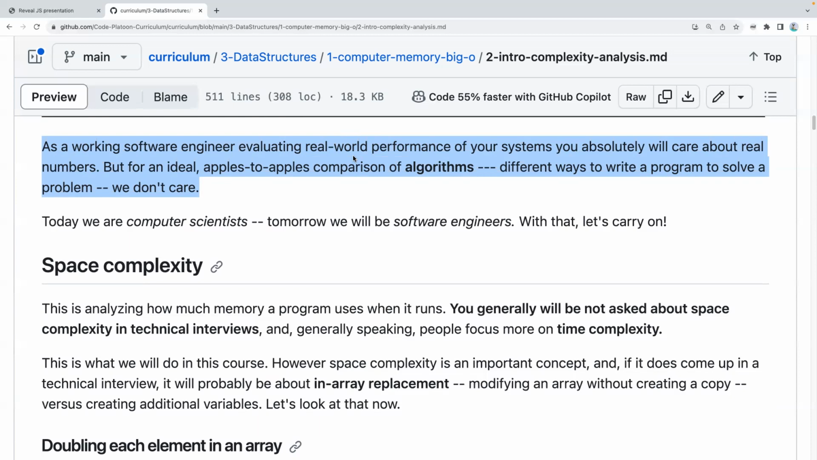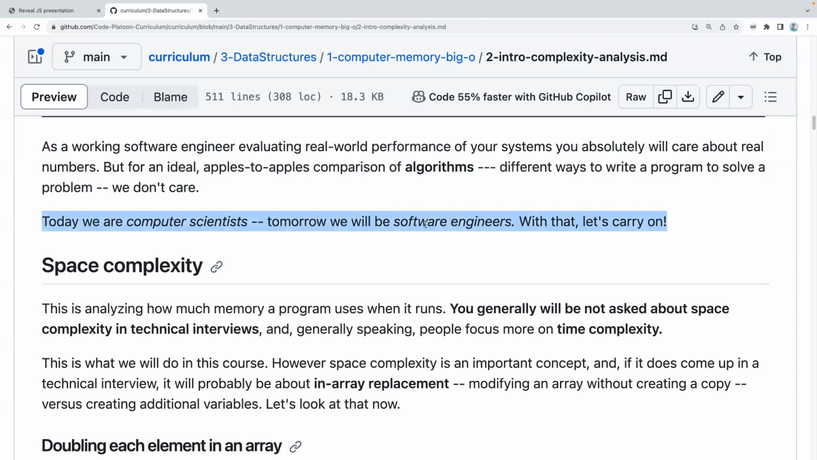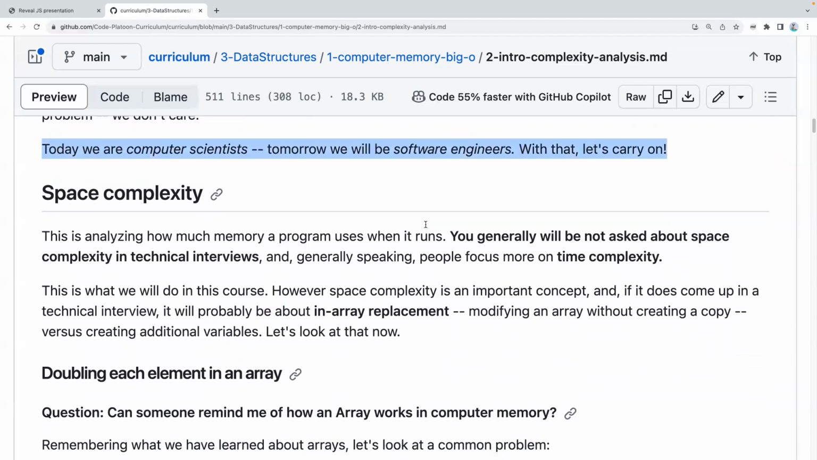But that's not done this way with big O and complexity analysis. That's usually done by running the program with data, and then you record real world measurements on things, right? We're interested in, let's call it, an ideal apples to apples comparison of algorithms, different ways to write a program. So today we're really sort of computer scientists.